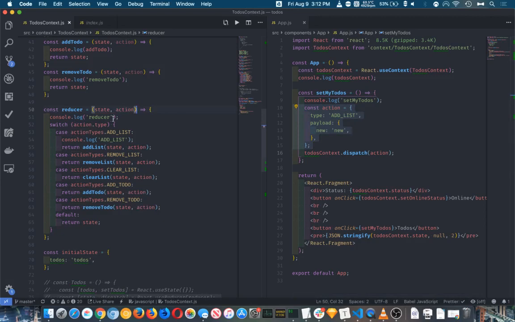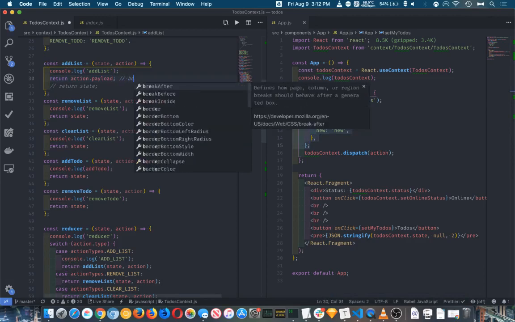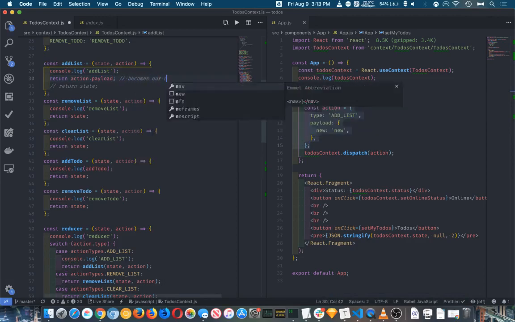And it will go, and it will say, oh, what is the type? What is the type of action we are handling? And in our case, it's add list. So it will say, oh, in this case, we're going to go to add list, and then we're going to call our add list function. This add list function is up here, and it also receives the state and action. So it receives the current state and this action. And whenever we return here, this becomes our new state.